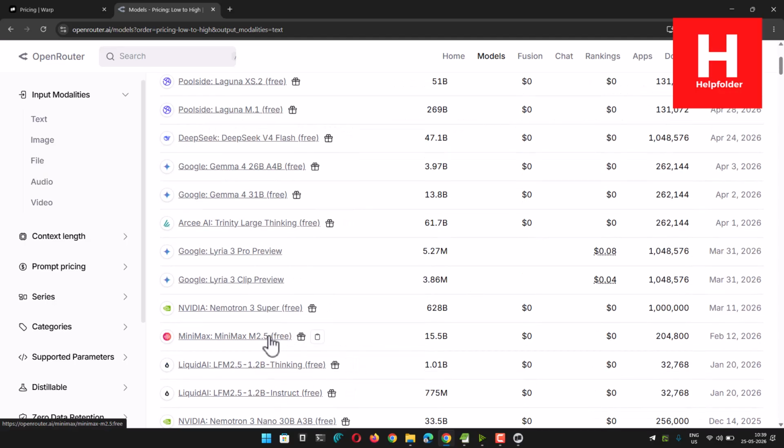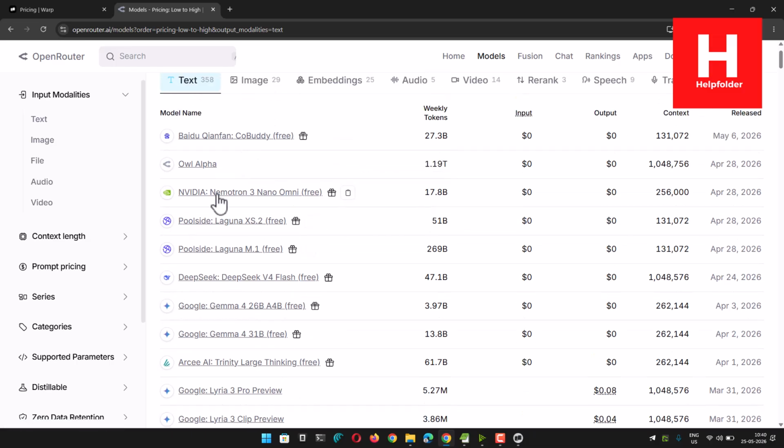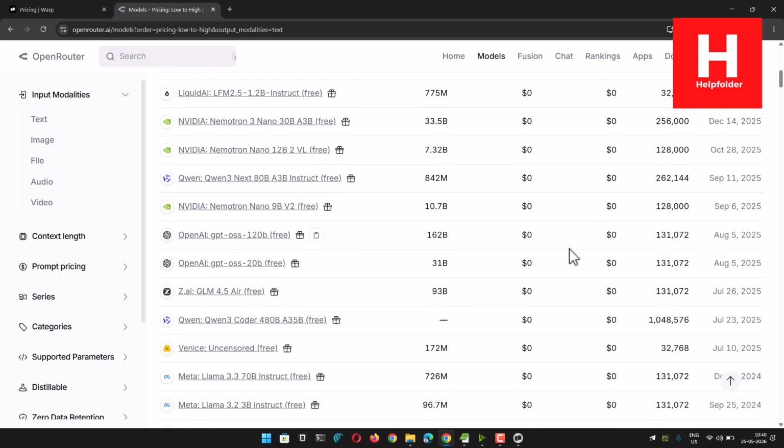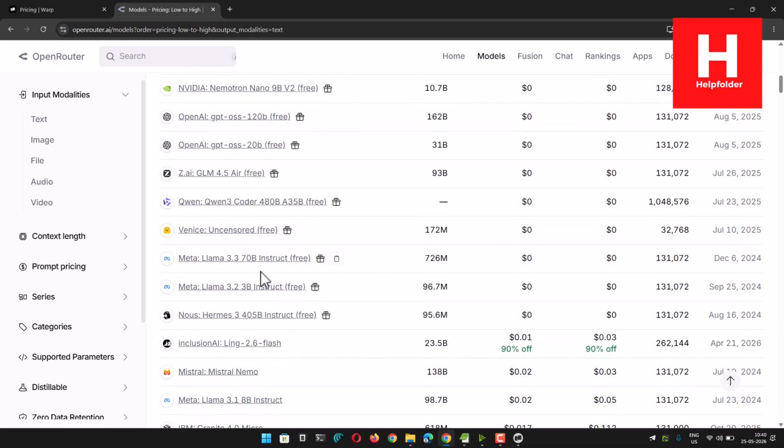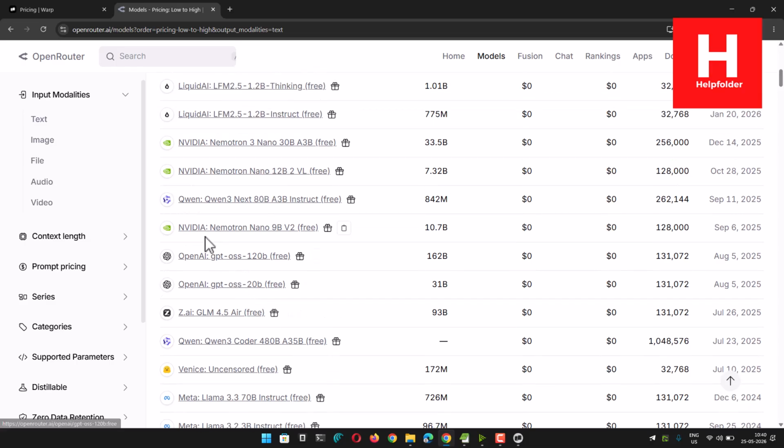Minimax is one of the good models, then Nemotron is another one. Apart from that, you can also take a look at Poolside. Both these models are good. Owl Alpha is also decent with pretty decent weekly tokens, and then Gemma is also there. Llama can be used. Nous Research often isn't available, so I won't recommend that. Qwen Coder is also out now, and Z.AI. So GLM 4.5 you can use. It all depends on what you wish to use. They will give you an option, but you have to manually select one of the models.